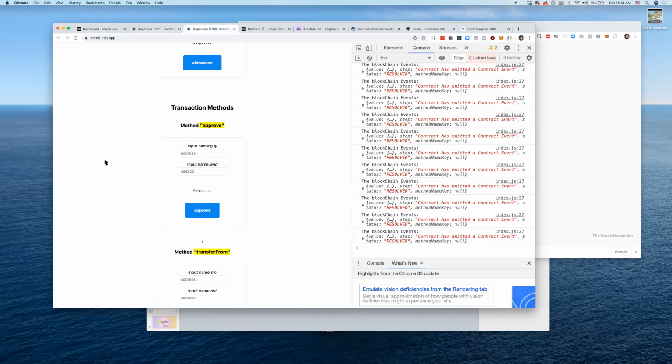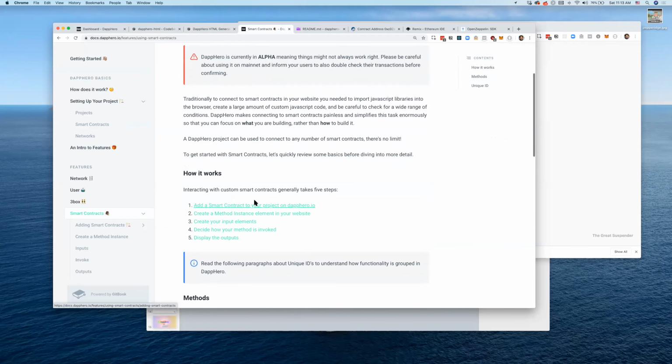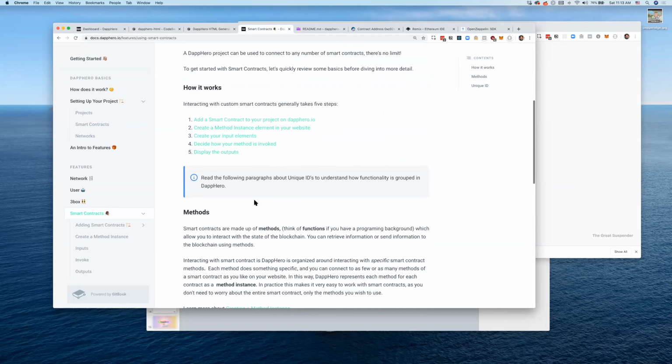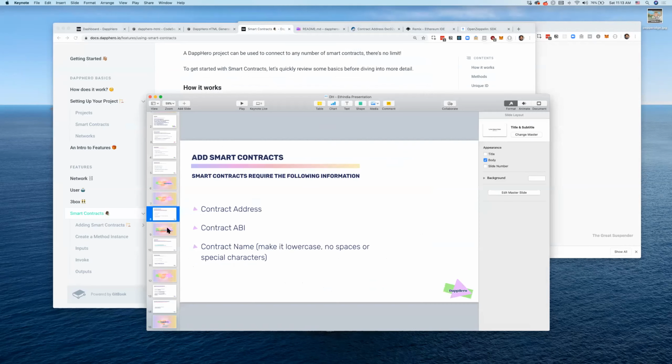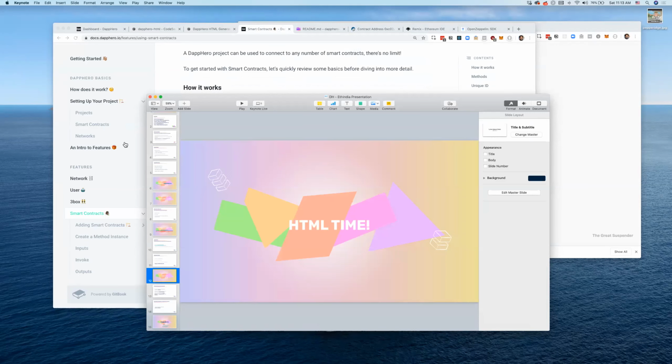And if you go to the DappHero documentation, the smart contracts, what we are doing is we have to create first a method instance, then we create the inputs, outputs, and the invoke on it. Maybe let's see if I have a slide on this. No, so let's just go through it.